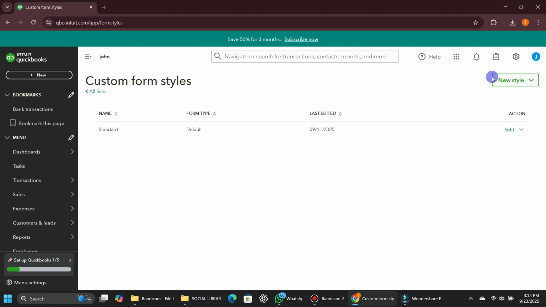But if you want to start fresh, go to the top right corner and click the New Style button. This begins the process of creating a new, personalized template. Next, you'll need to choose the type of document you want to customize, whether it's an invoice, an estimate, or a sales receipt.